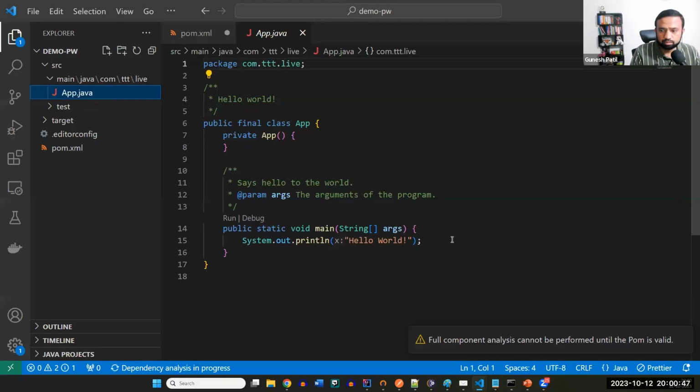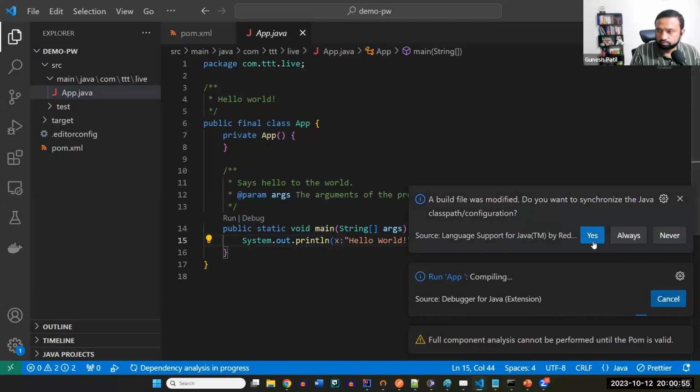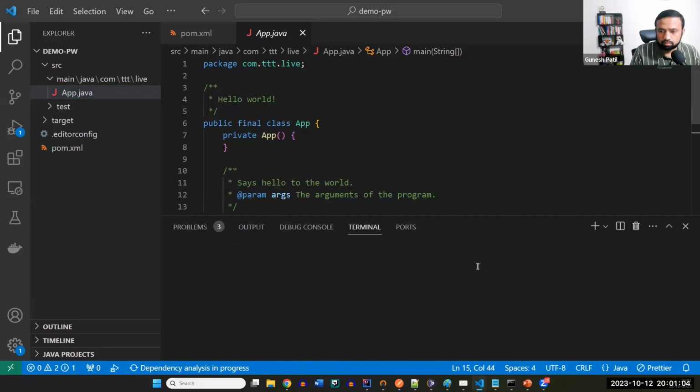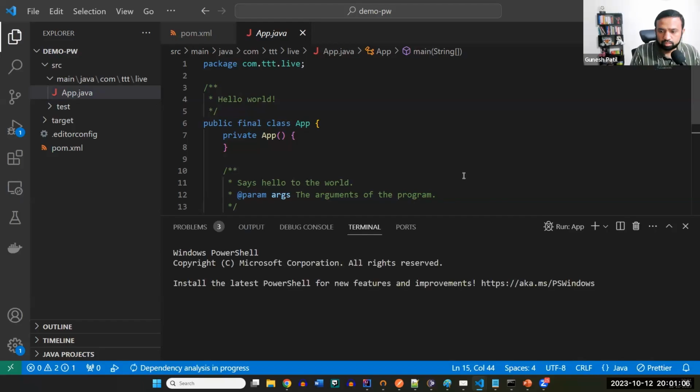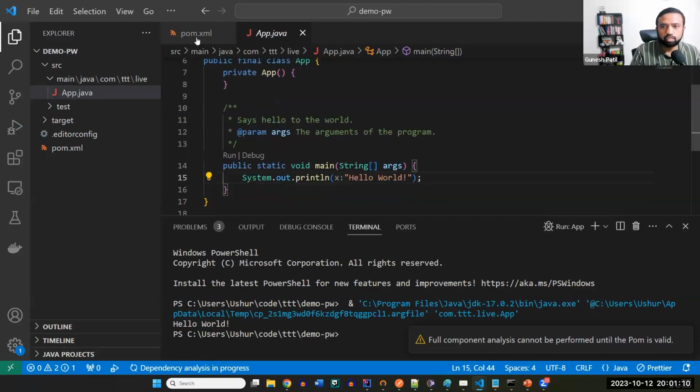Yes, so we've added a dependency for Playwright. Okay, so now the app is there. Let's see if we can run this. Run Java. Synchronize classpath. Yes. Okay. Do we get Hello World? Oh, we got Hello World. All right. So the setup is all okay.